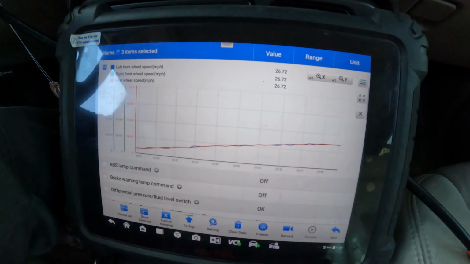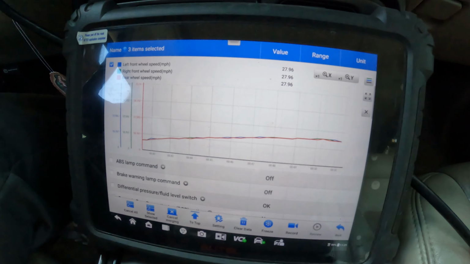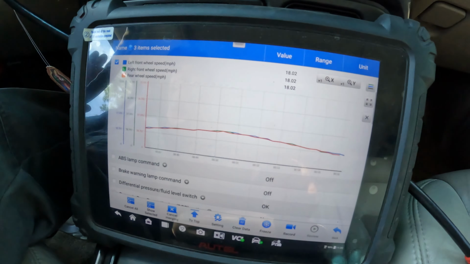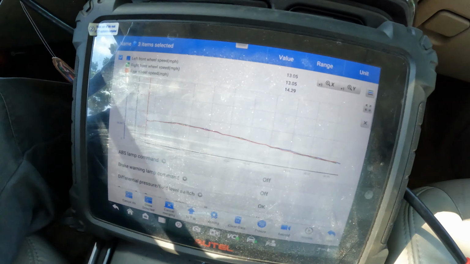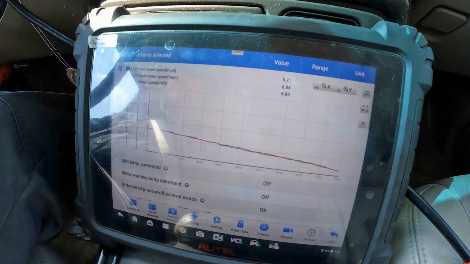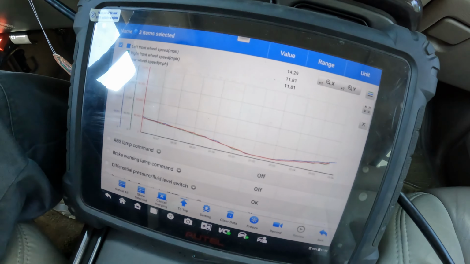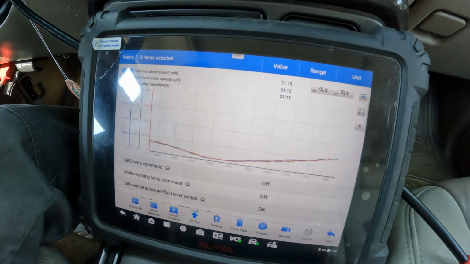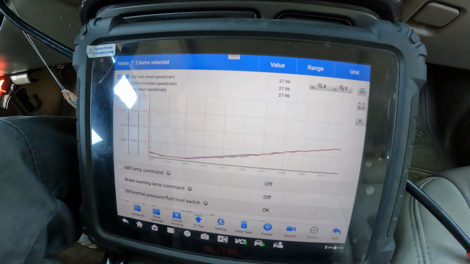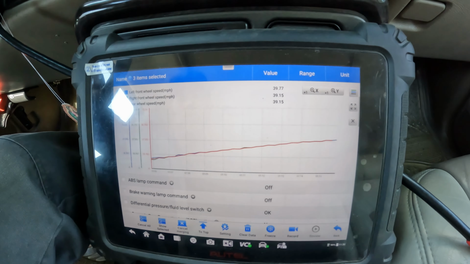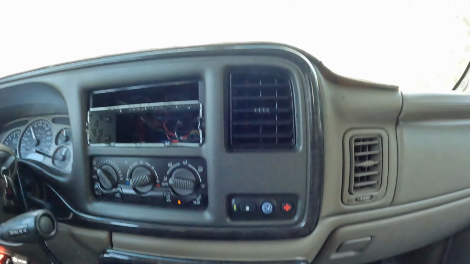Take her on the road here, make sure everything stops fine. No noises or anything. We would have had some self-activation by now if that speed sensor was not working like it should. So it looks like everything's good. So you can tell by the speed signal, no glitches, no dropouts. Yeah, no more self-activation on the ABS.